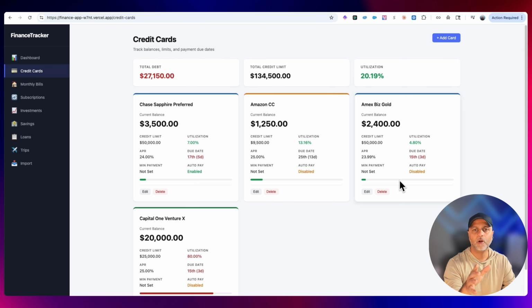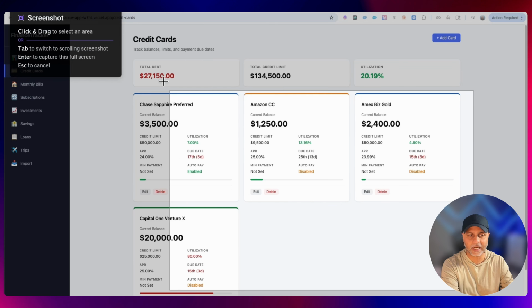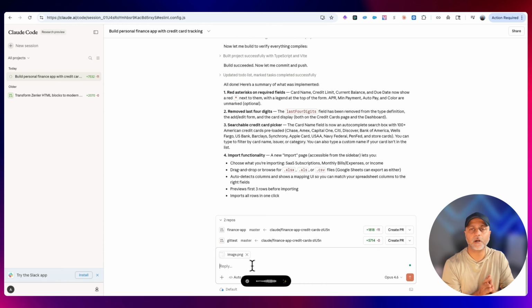Now, as I'm adding them, what I'm realizing is these cards are too big. Maybe I also want a table view. So I'm going to take a screenshot of this and add it to Claude. On the credit card page, the cards are too big. Let's give the users an option, view them in a table view versus the card view. Also, I don't see a spot to add my income to show that monthly cash flow coming in. I can see what the monthly cash flow going out is.